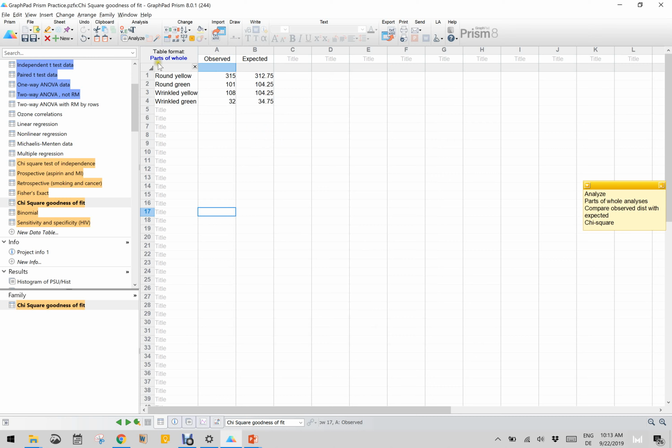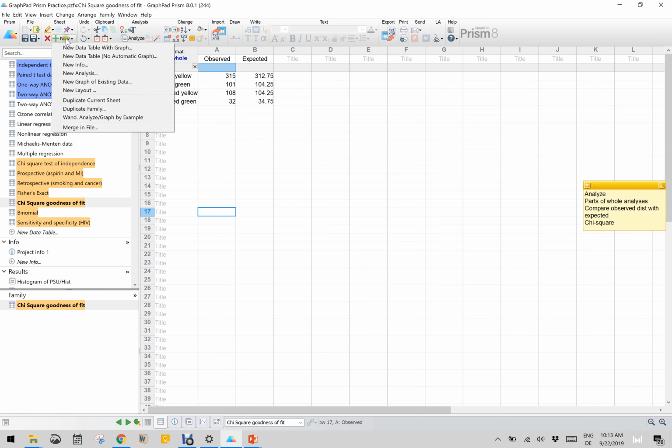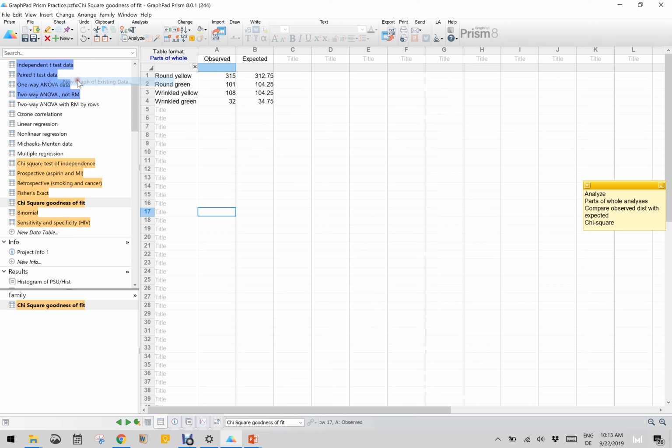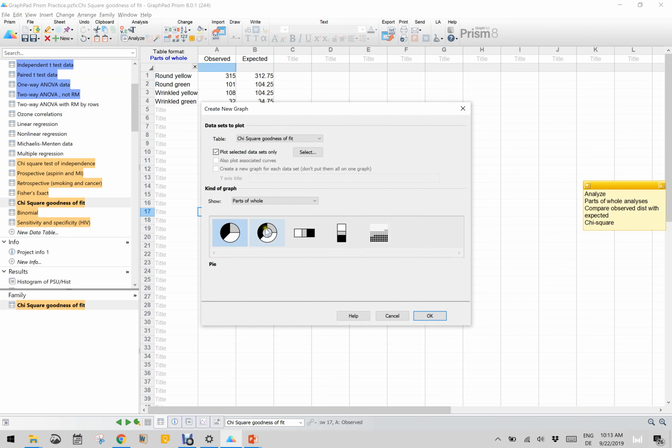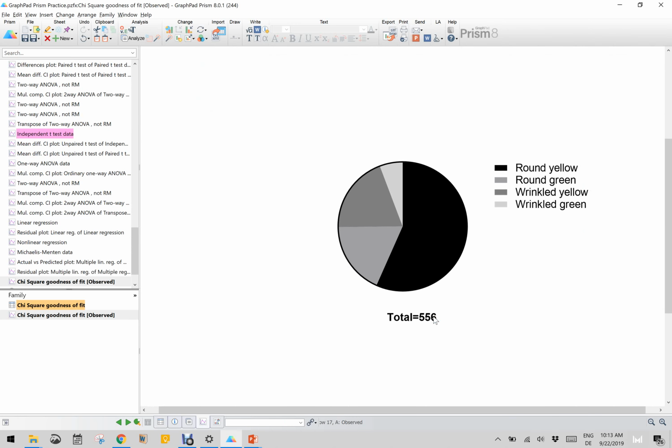Now to make this pie chart, all you have to do is go to new graph of existing data, and then it will provide the pie. So we'll go with the pie and click OK to see how the pie diagram looks. You can see that mostly it is round yellow, then the two others are quite the same. The lowest one is wrinkled green, this one. So this is the pie chart.